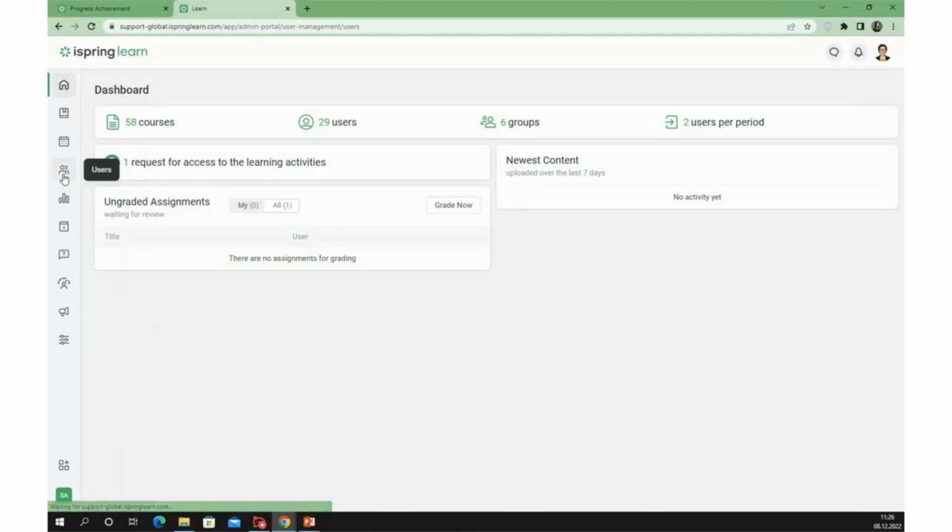We have a question from Justin. If a person earns certificates from a department and is moved to another one, will they retain the certificate? Yes, each user can view their certificates in the user portal and they can download them. Certificates don't change if you change the department for a user.